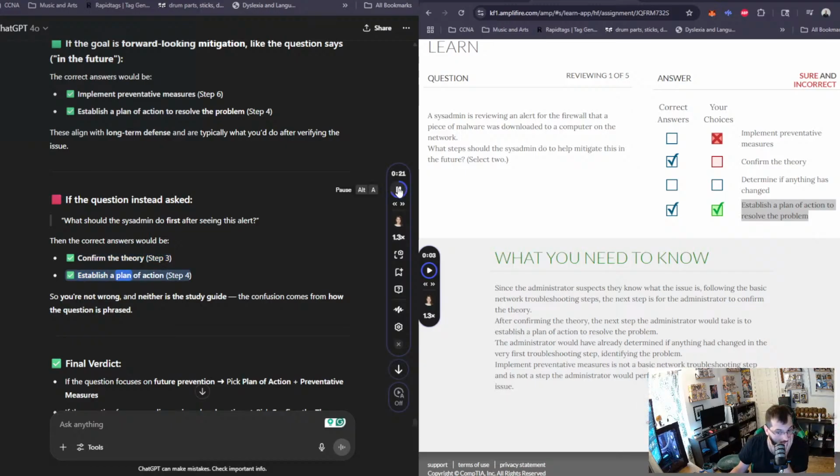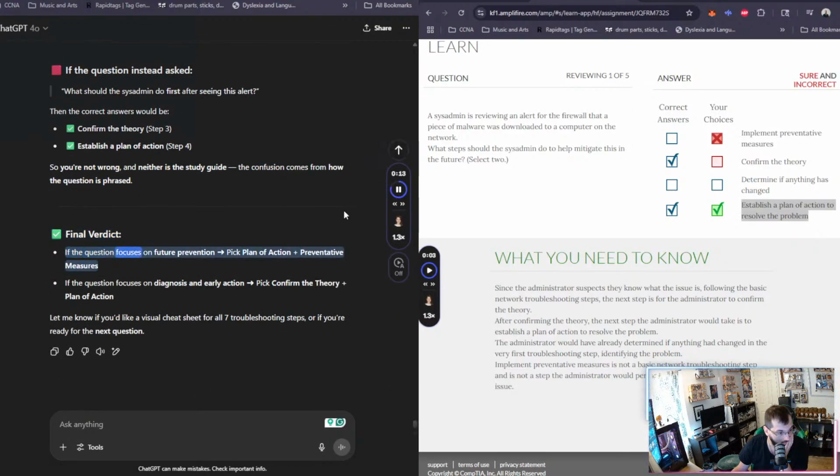See? Establish a plan of action, step 4. So you're not wrong, and neither is the study guide. The confusion comes from how the question is phrased. Final verdict. If the question focuses on future prevention, pick plan of action plus preventative measures. If the question focuses on diagnosis and early action, pick confirm the theory plus plan of action. Let me know if you'd like a visual cheat sheet for all 7 troubleshooting steps.